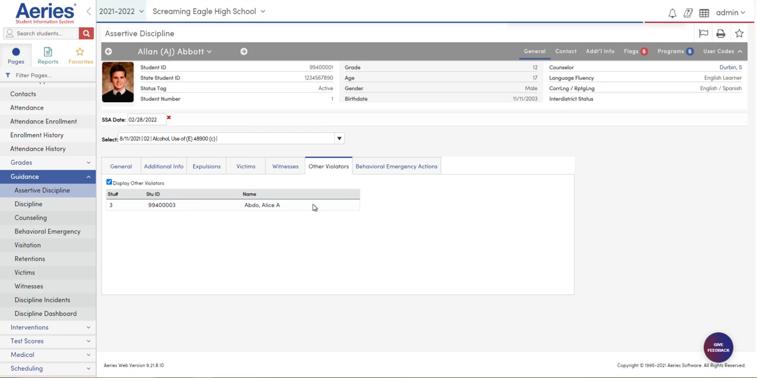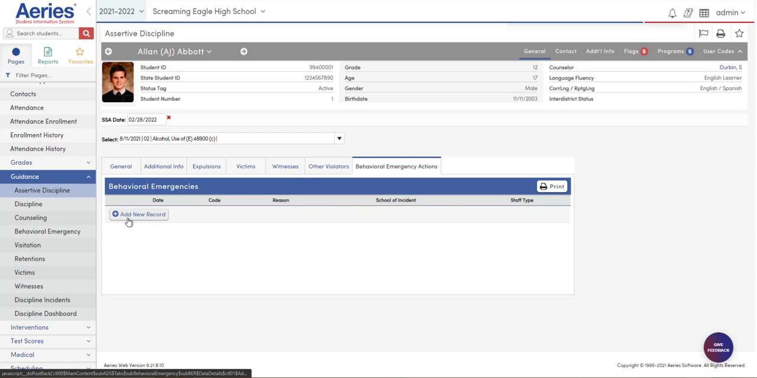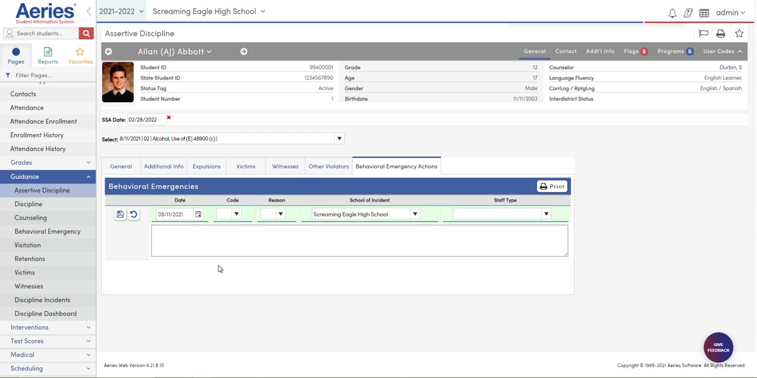That student is right here, Abdo Alice, and now she's showing up. If you were to go to her profile, the same thing would show up, but it would be Alan who would be listed under other violators. I also forgot to add that, unfortunately, Alan needed to be restrained for his safety. So I'm going to click on this drop down. We needed to physically restrain Alan, and the staff that deemed this necessary was a school employee.